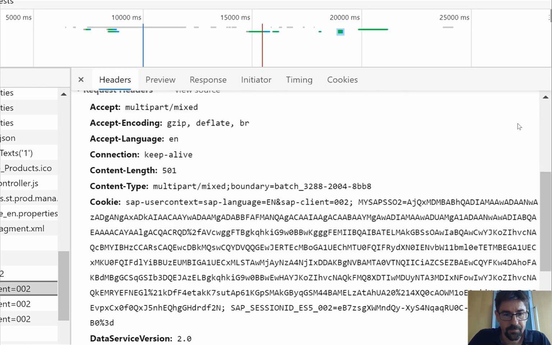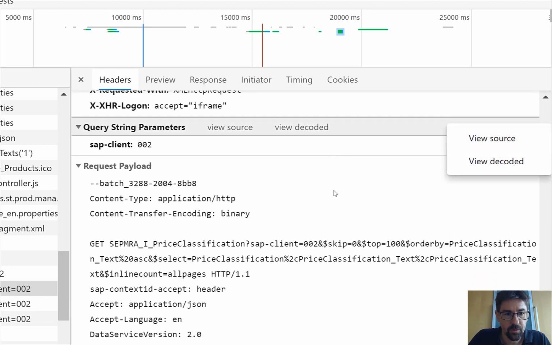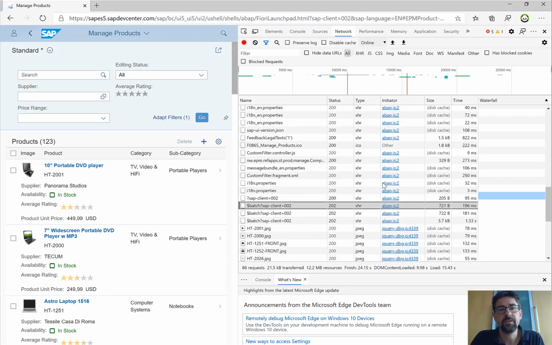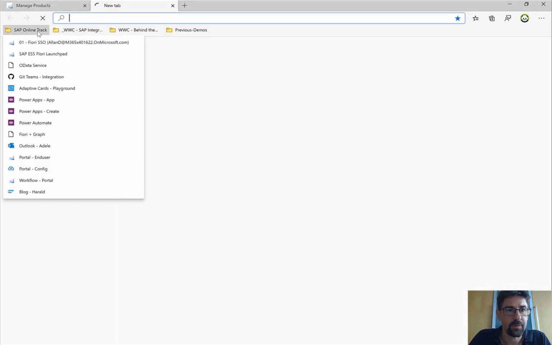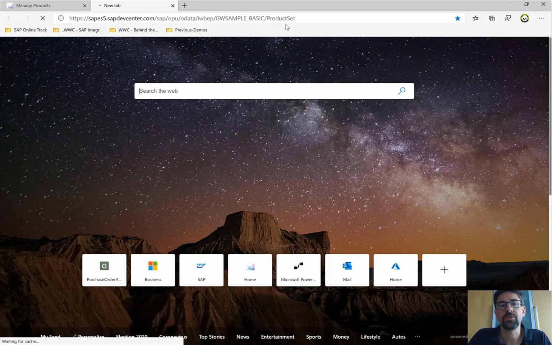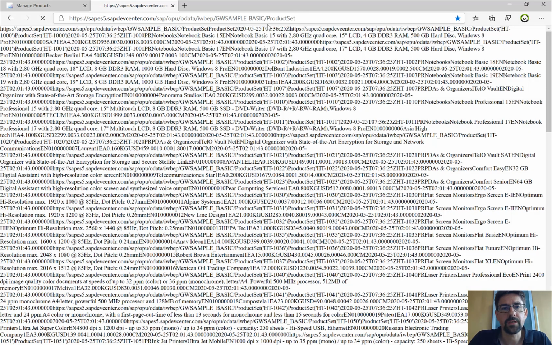Now, if I scroll down here, you can see the individual requests. This is the payload. There's this get call that retrieves the price classification, and there are a few others. The important thing here is where I get the OData service if I don't know what the actual OData service is. Now I've prepared this URL as well. If I just call this service, you can see this is one of the OData services used behind the scenes, which in my specific case calls a list of products.